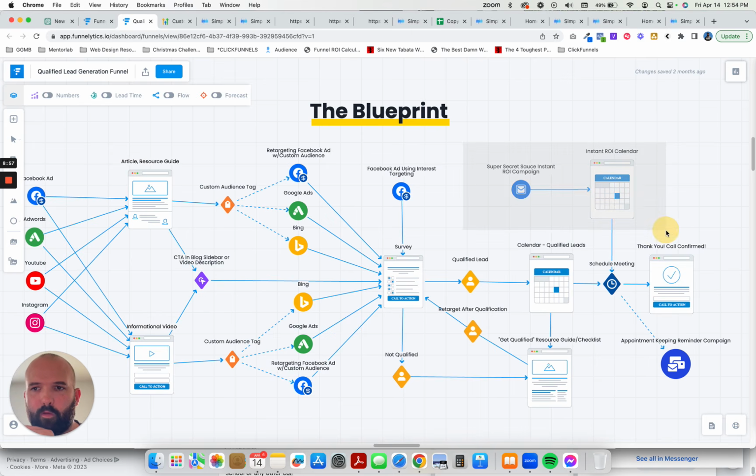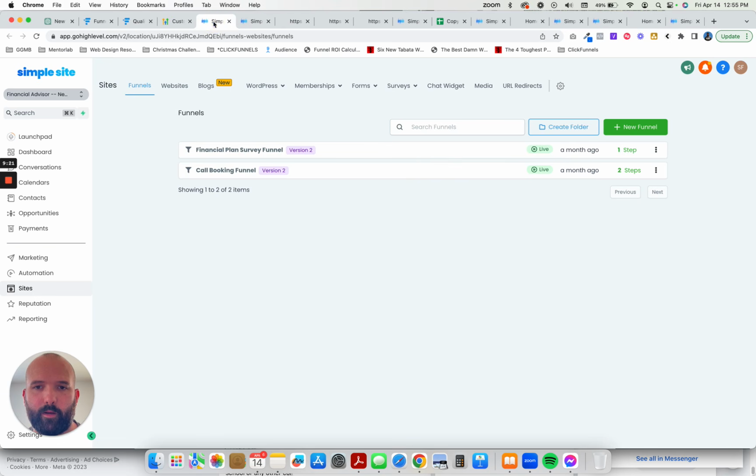This is the super secret sauce instant ROI campaign. It's just a direct referral campaign. People that are already warmed up, if there's real estate agents or loan officers or family, friends, whatever, you send them to this calendar, a different notification goes through that says, hey, someone booked a warm referral appointment. So that way you just know it's a higher quality lead coming through, someone that's ready to go.